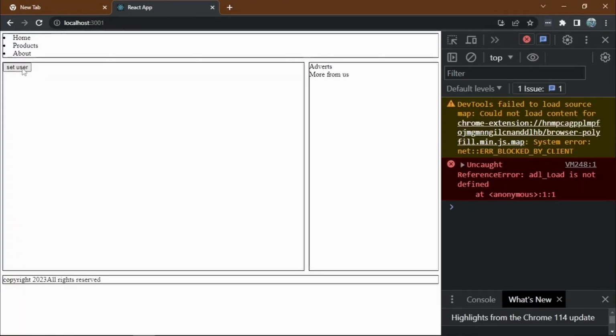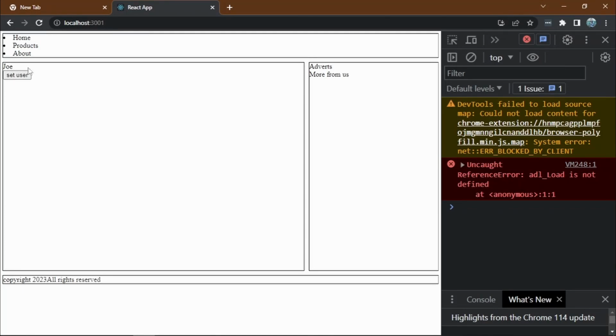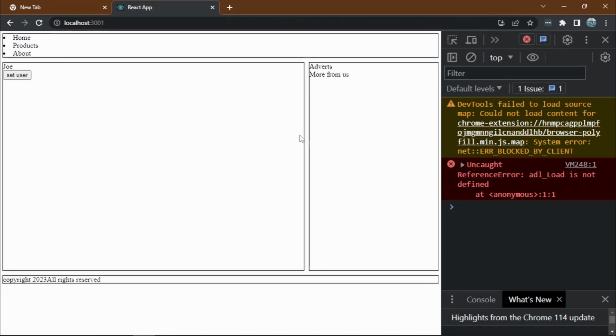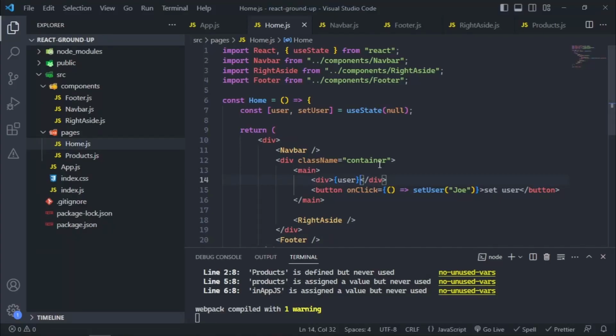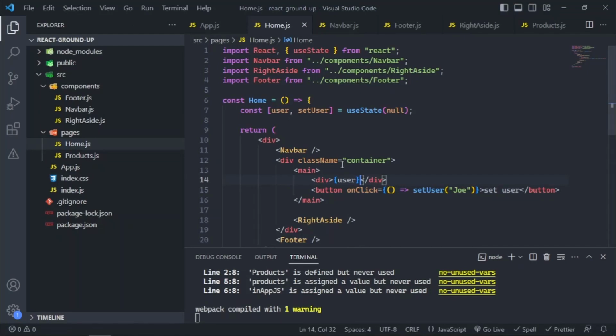So we have this button, and if we click on it, you see that it sets the user to Joe, and that's why this div now appears, because the user now has some value and it is now Joe. That's why the text Joe appears. And you notice that what's happening is when the state changes, the DOM re-renders and it actually displays the new user value, and that's only possible using this set user method.